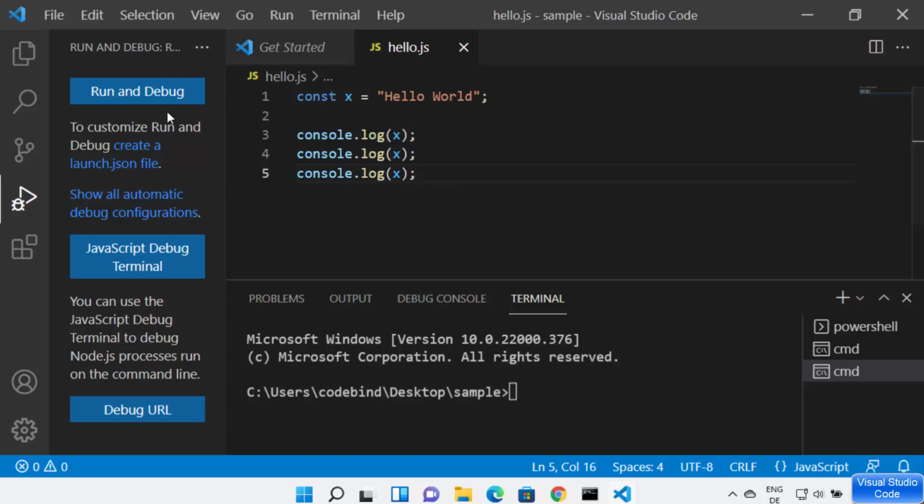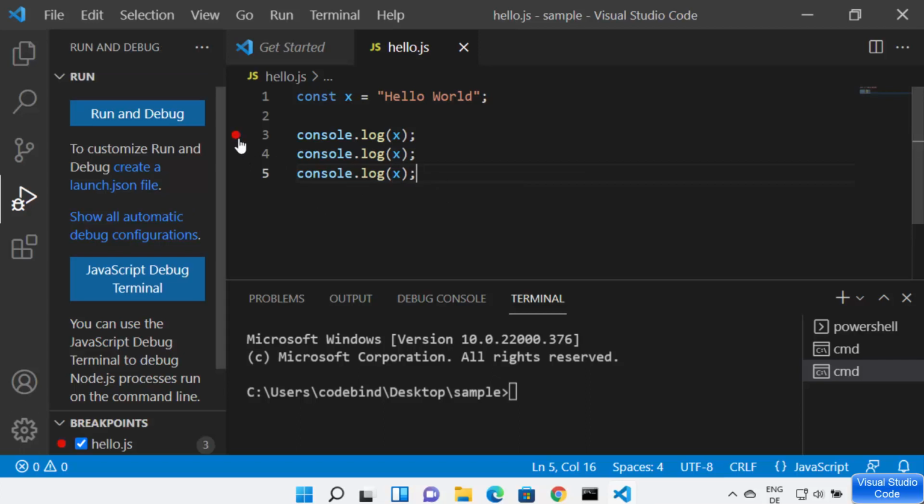And from the next time when you click on the debug button here, it's going to debug your code, and you can just use this debugger to debug your code. You can see I have created a breakpoint here, here, here. You will be able to see all the breakpoints in the breakpoints section.